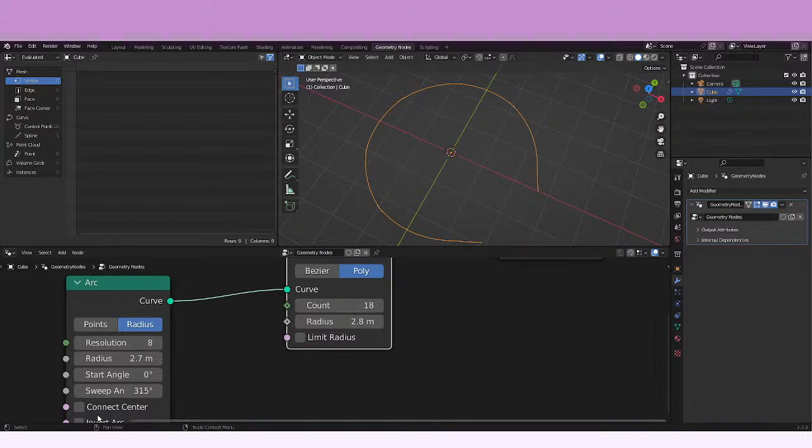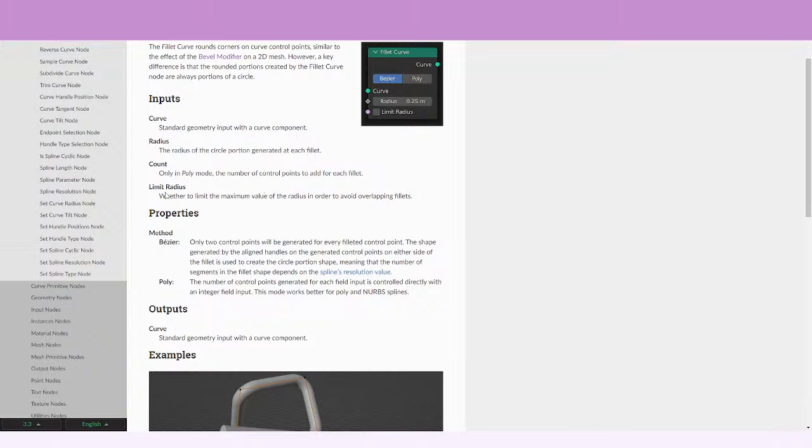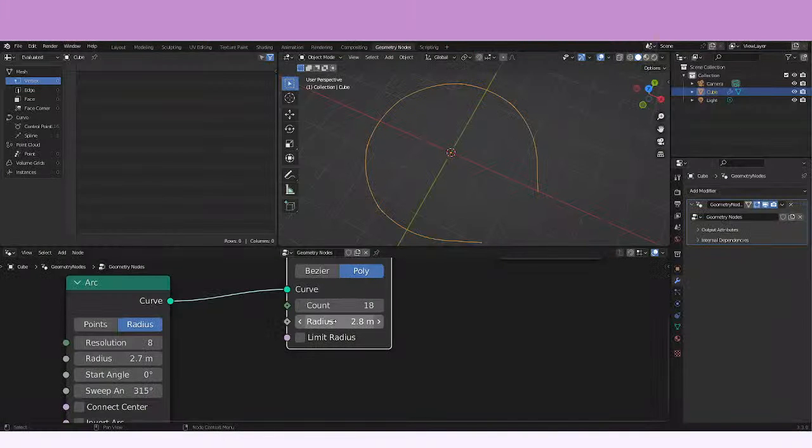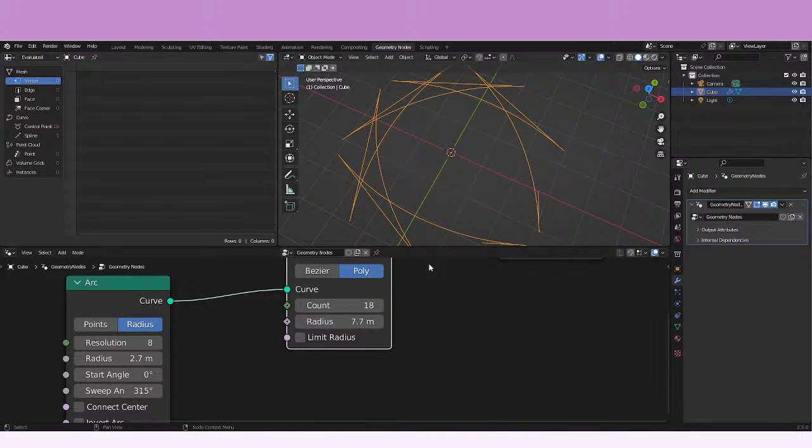You can also limit the radius. So let's go back one last time to the manual. It says limit radius: whether to limit the maximum value of the radius in order to avoid overlapping fillets. What happens is that if you increase the radius too much, these fillets are just going to overlap. So if you limit the radius, it's just not going to happen. You see?